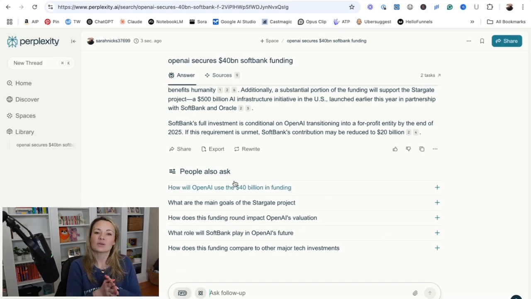Now, if you are doing research, these are also phenomenal things to look at. How will OpenAI use the $40 billion in funding? What are the main goals of the Stargate project? How does this funding round impact OpenAI's valuation? What role will SoftBank play in OpenAI's future? How does this funding compare to other major tech investments?